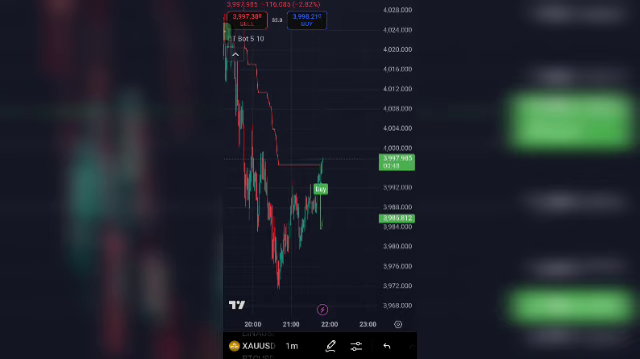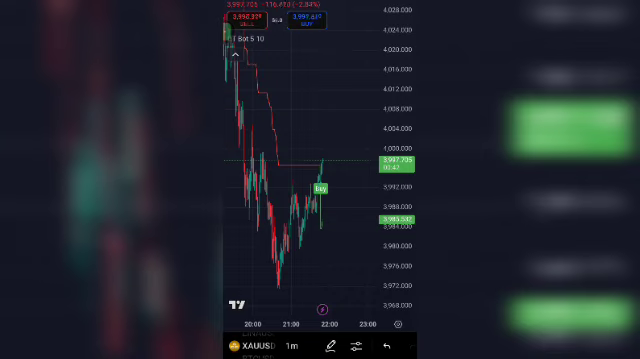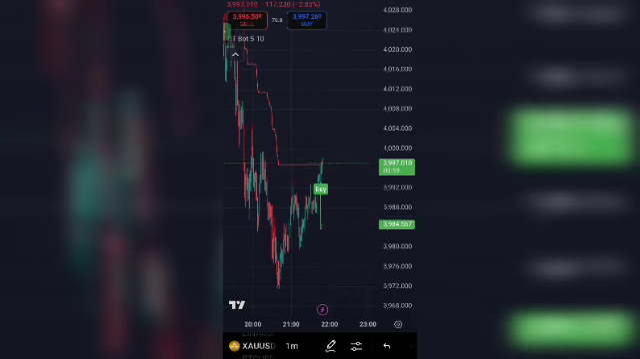Now let us talk about alerts once more. Many traders forget that you can also create indicator-based alerts, for example, when the RSI crosses 70, or when the MACD line crosses the signal line. You can create those alerts and get notified instantly. This helps automate your analysis and makes you more efficient.